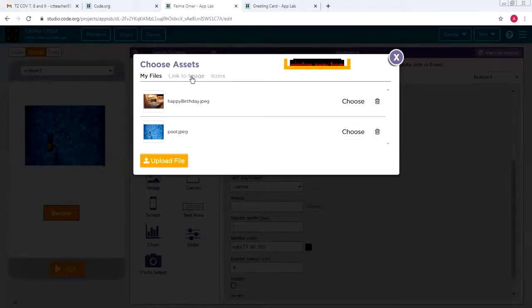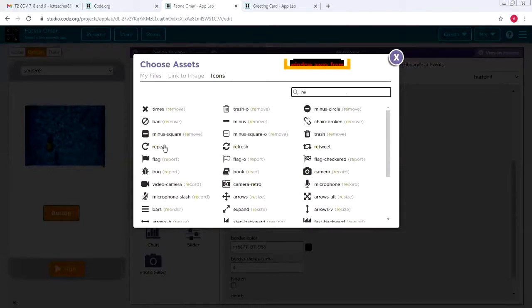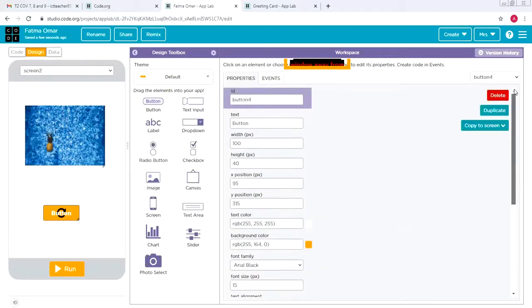Just a second. Make sure you're selecting the object itself. Once you're selecting the object, everything will be displayed. Scroll down, you're going to find them. Okay, from icons, you have a lot of icons. Select, here it's repeat, I guess. Okay, repeat. I need to remove the word button displayed here, so scroll up and remove it.